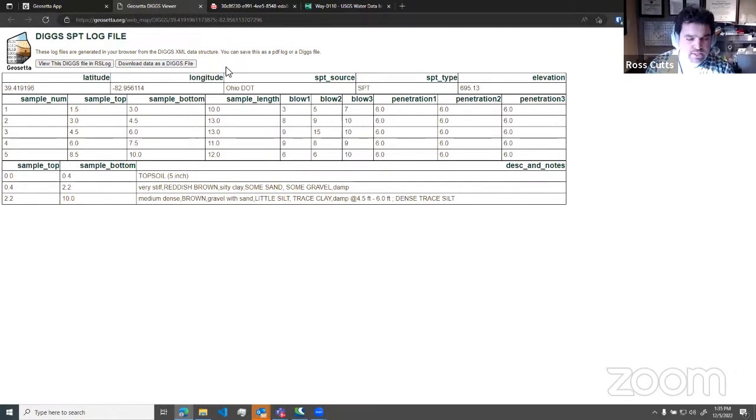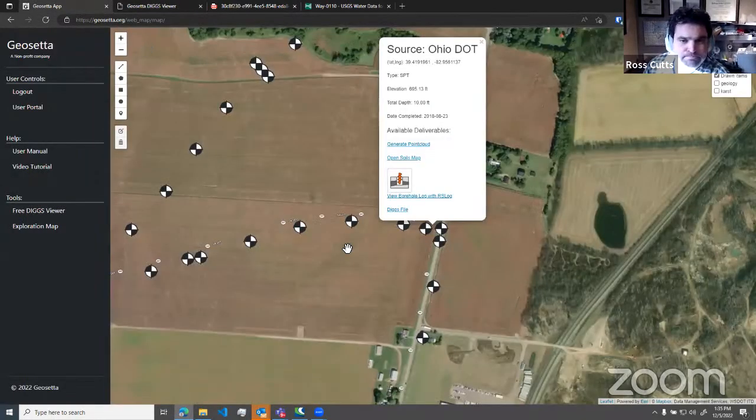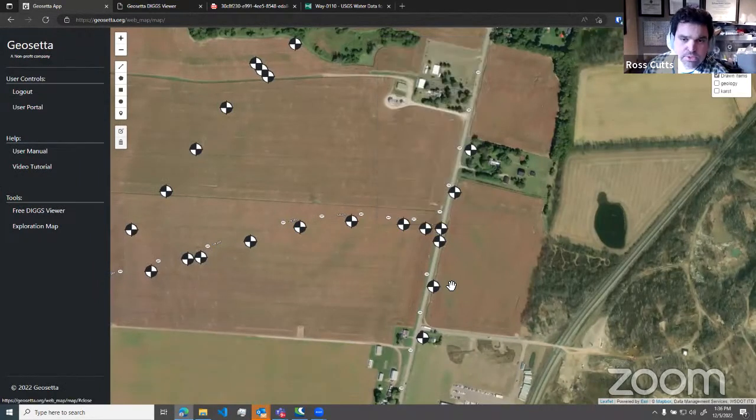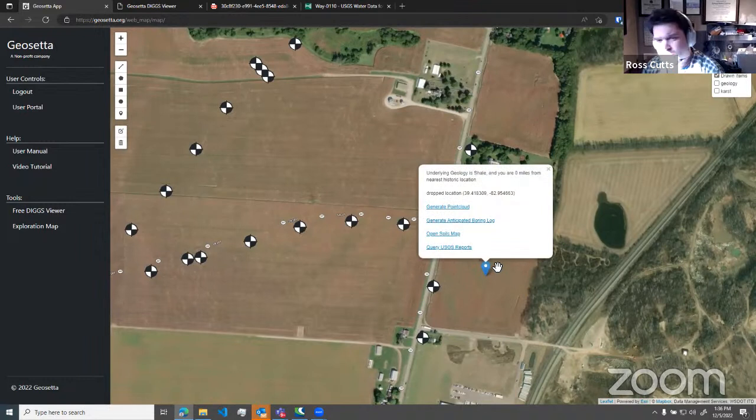We aren't saving PDFs. So all of these are generated. And then there's all kinds of additional tools here. So say if you are planning a new location, you can drop a point. And so this point will tell you all kinds of helpful info.